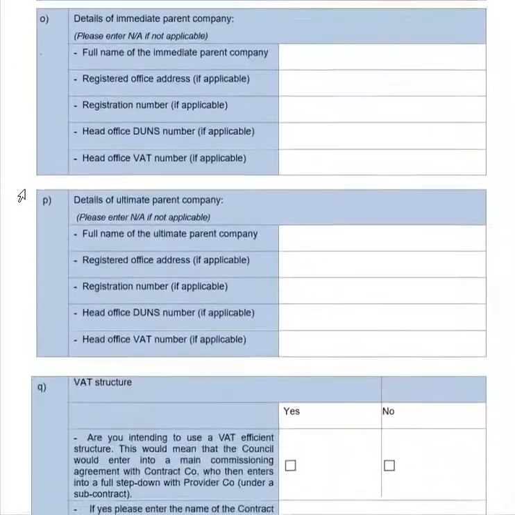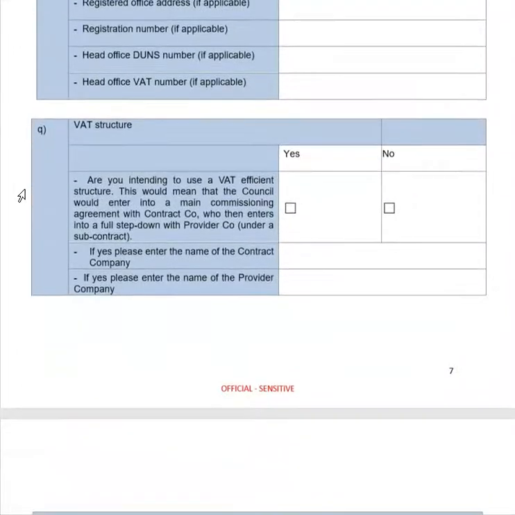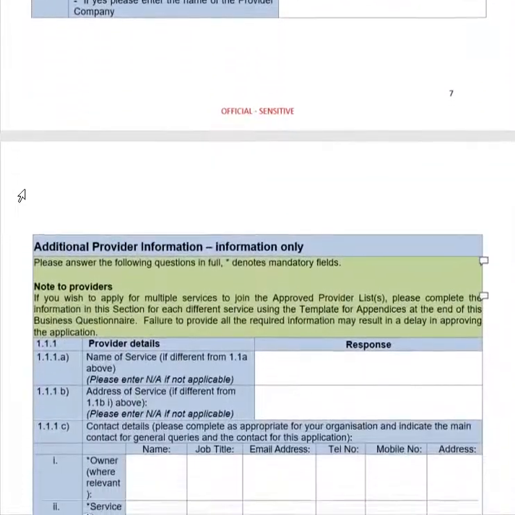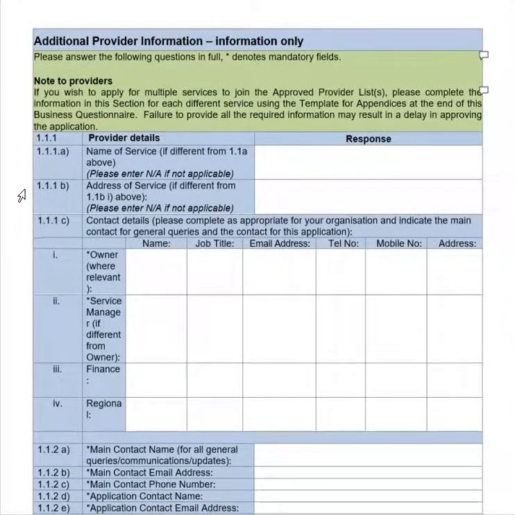Once you've completed this and read over just to ensure you haven't missed any sections, we'll then come over onto additional provider information. So here you are reminded again to answer the questions in full, and you are also given instruction that any fields marked with asterisk must be completed before moving forward. So they are mandatory fields.